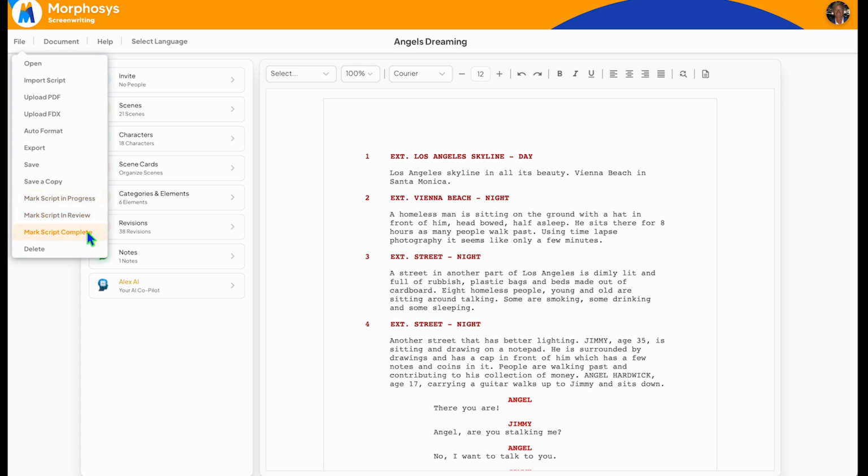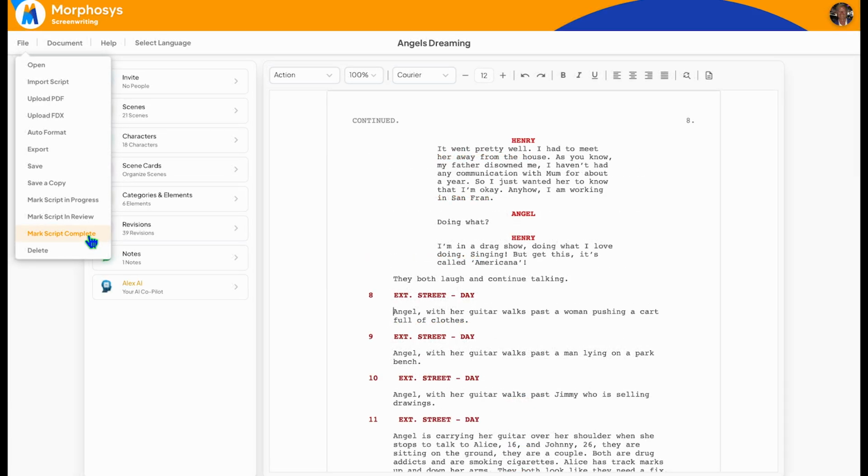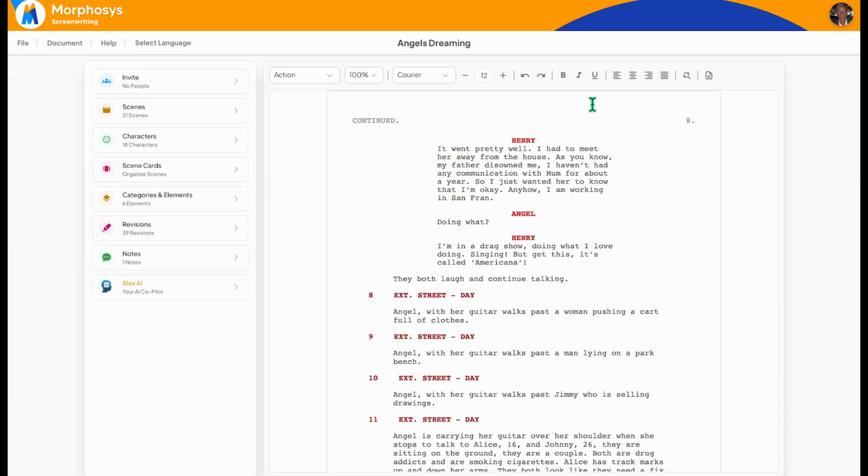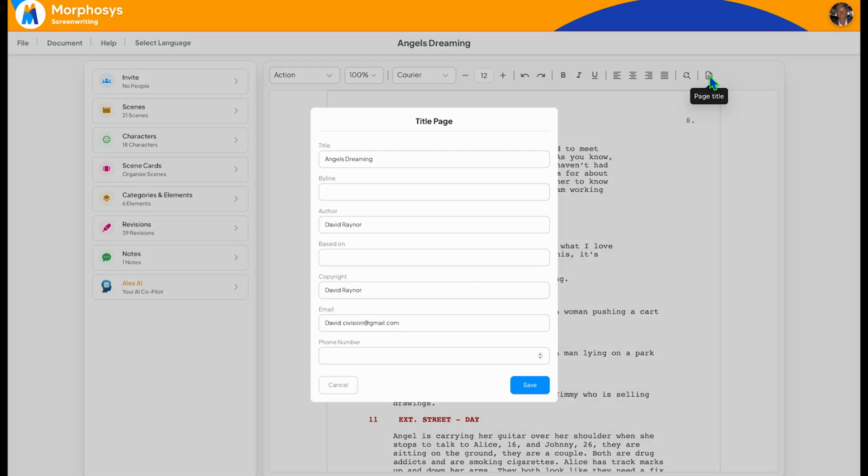However, the platform will save your script every 1 second, so you don't have to worry about losing anything. If you want to change the title page, go here.